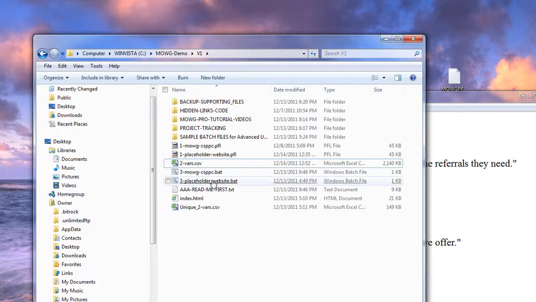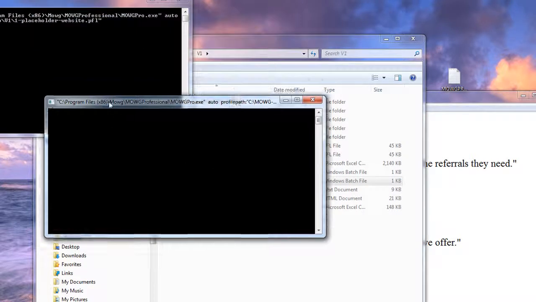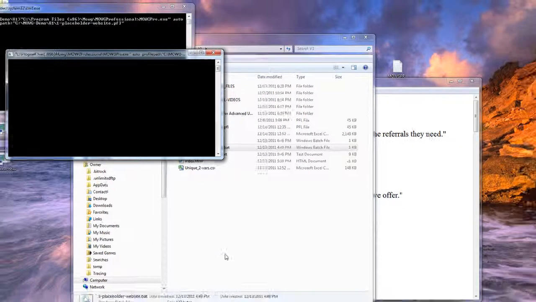Now what do I do? I run it. That's the one for the placeholder website. That's for the other website. So if I run this thing, that's how it looks. It's just going to open this thing up. It's just going to run it. And it's just going to take a little while.